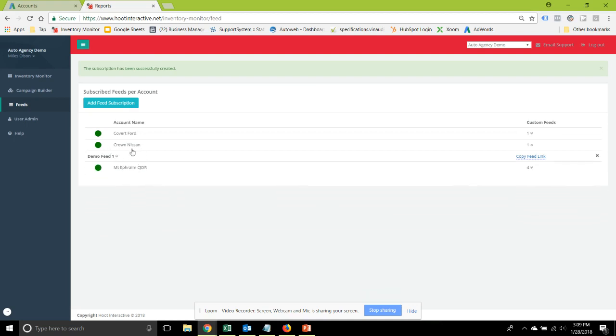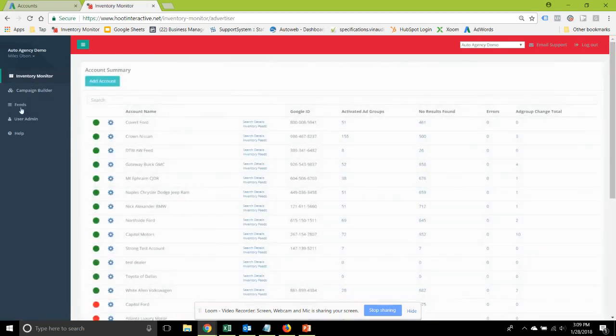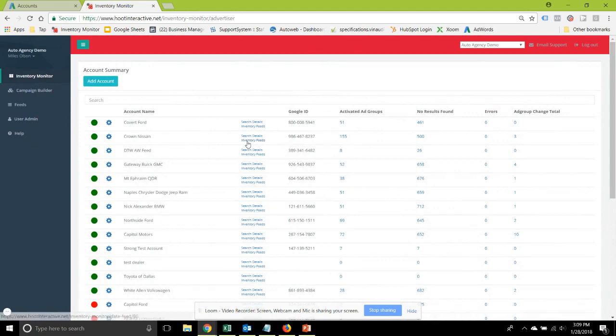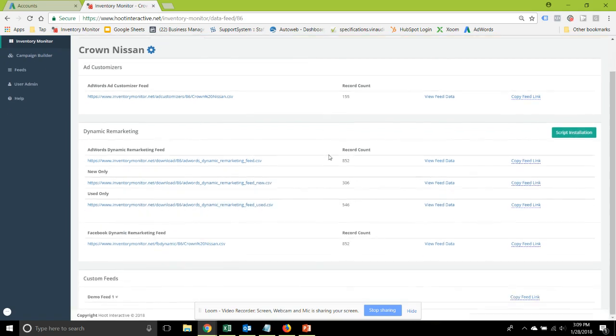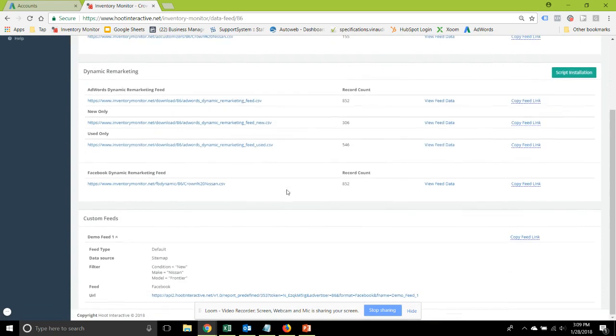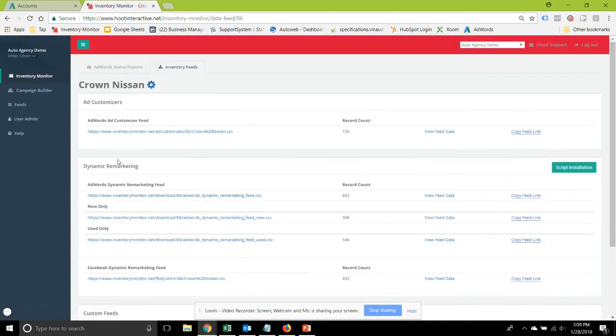Now, I'm showing you how you can access and view and open these from within the feed subscriptions, but once you do create them, they're also available in the dealer's detail pages. So I navigated to Crown Nissan, where we've always gotten our standard AdWords and Facebook dynamic feeds, and now you can see here's our new Demo Feed 1 with the new Nissan Frontiers.